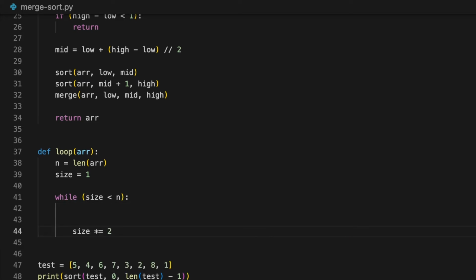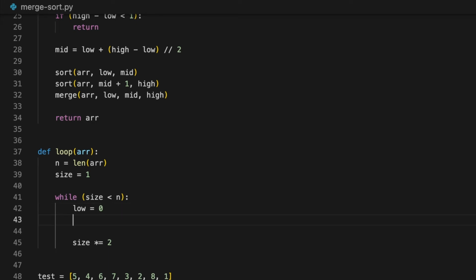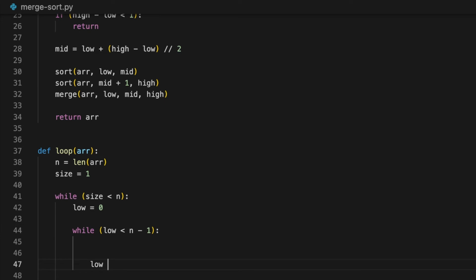Now inside this loop, we need another variable that will indicate the start of each pair, or basically the variable low. And we're just going to initialize it to 0. This low is going to repeat until it is less than n minus 1. We're having a minus 1 here because if the array is an odd number, we'll just leave the last element alone since there's no need to sort it. And for this low variable, we're going to increment it by the size of the pair of the group. So low plus equals size times 2.